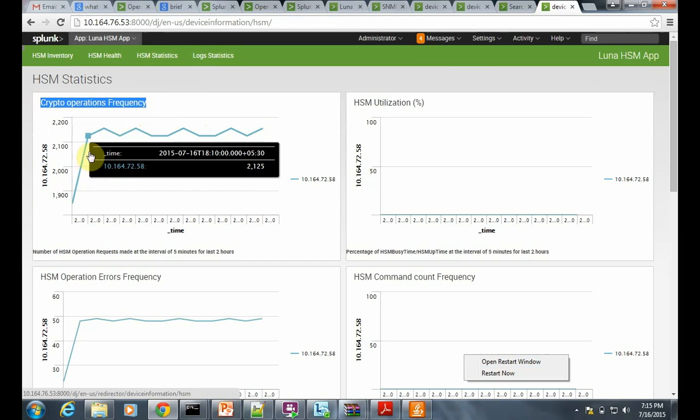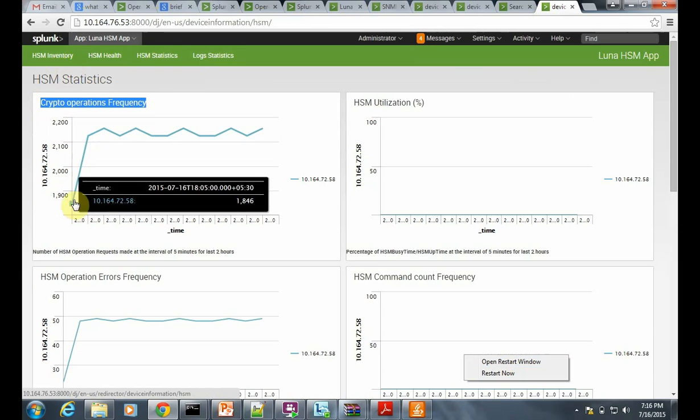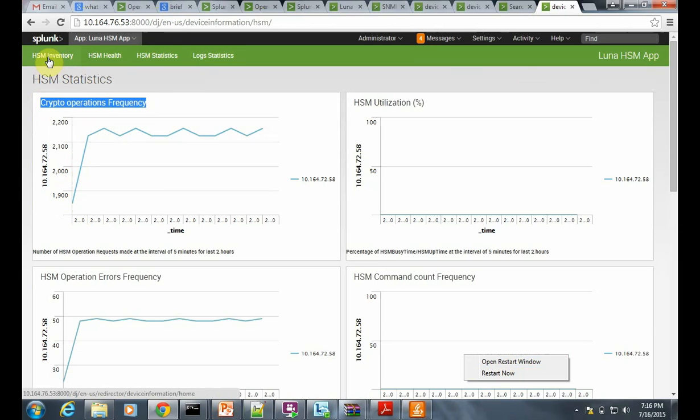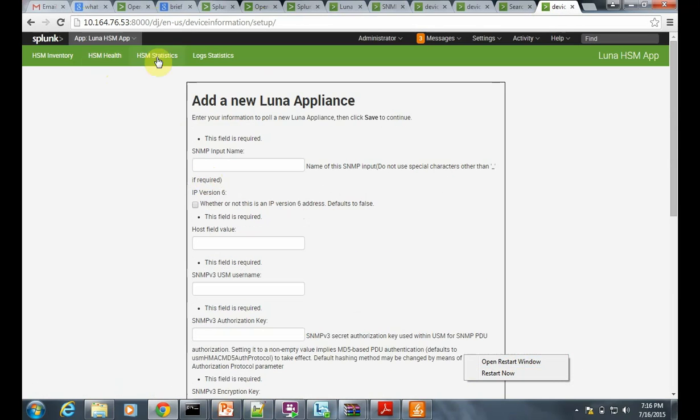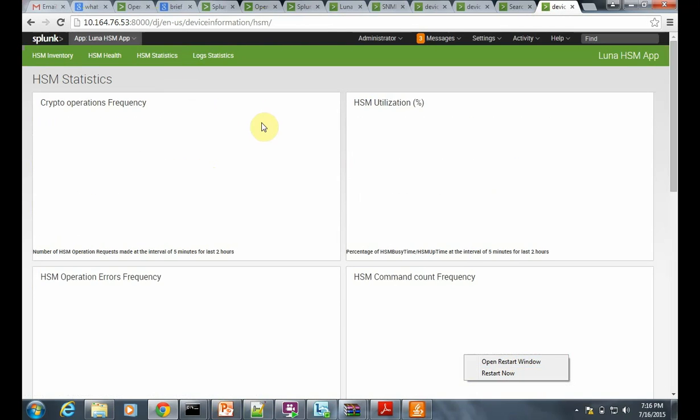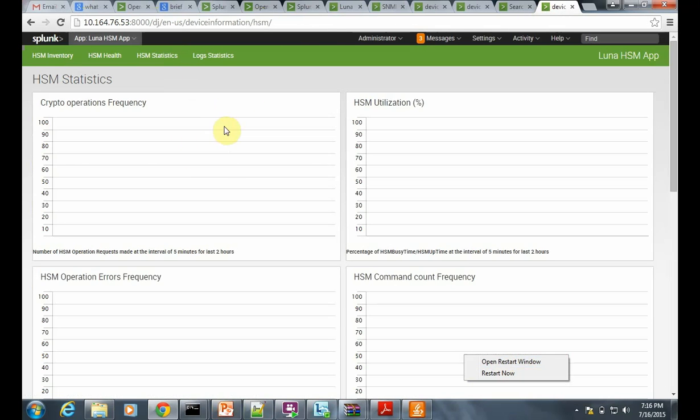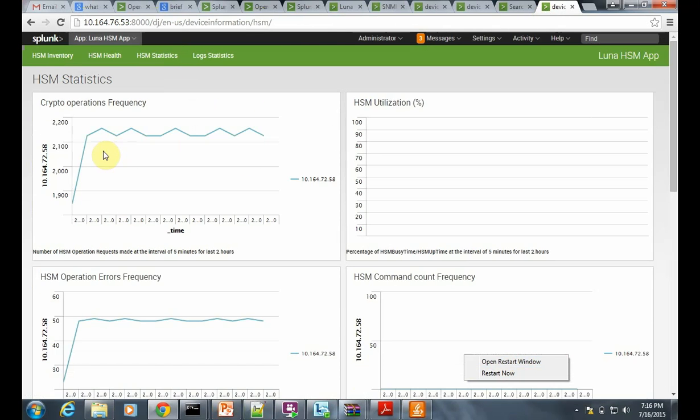So we are capturing this information on the basis of the intervals given in our HSM appliance configuration piece. At the time of configuration of the appliances, we have given 300 as the time interval of poll. So we are also getting the values at the interval of 5 minutes in these graphs.